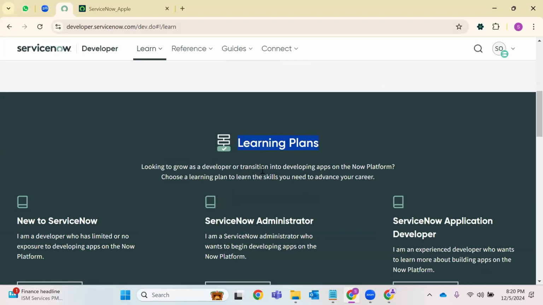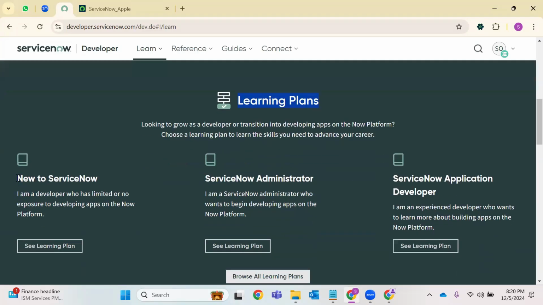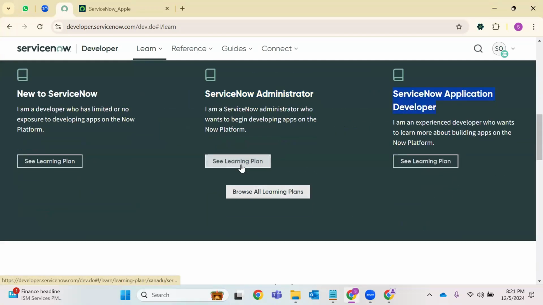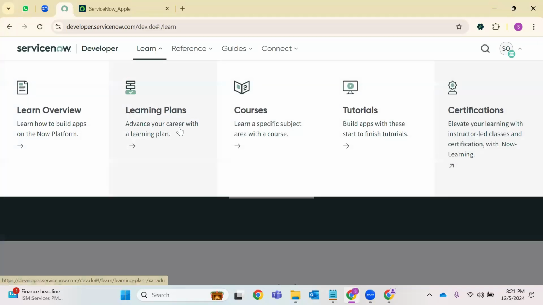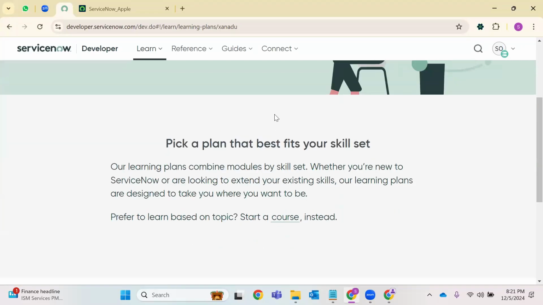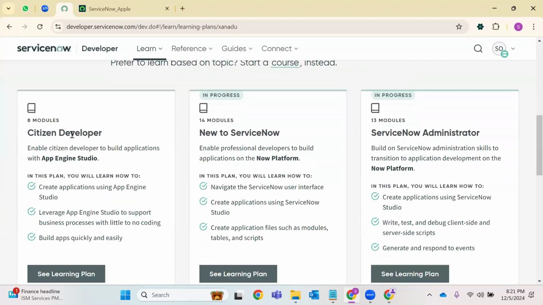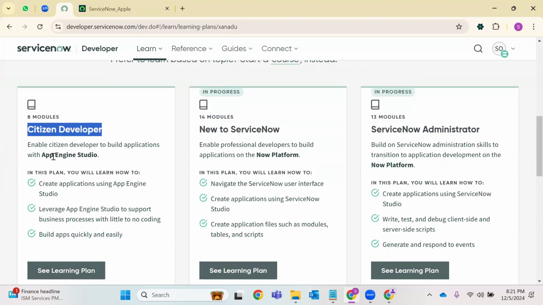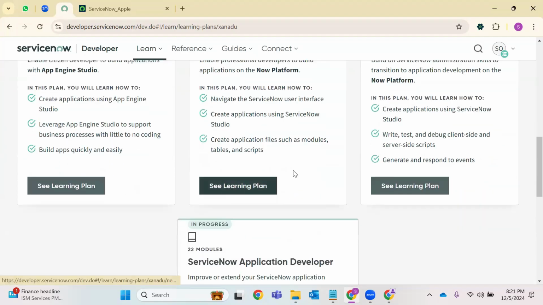Looking to grow as a developer or transition into developing apps on the Now platform, you can choose these courses like New to ServiceNow, ServiceNow Administrator, ServiceNow Application Developer. You can enroll into these courses and gain some good hands-on knowledge. Coming to learning plans, these are also similar to the courses which we have seen, but where you have a different requirement, like citizen developer with App Engine Studio, which is of 8 modules. This is of 14 modules. Again, this is of 13 modules. You can register, you can see the learning plans.